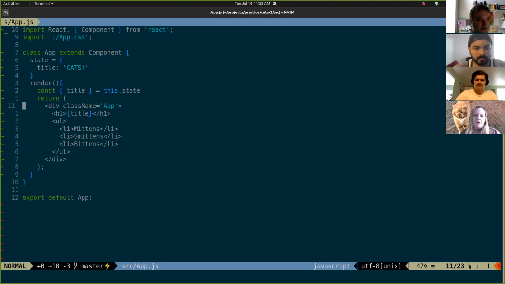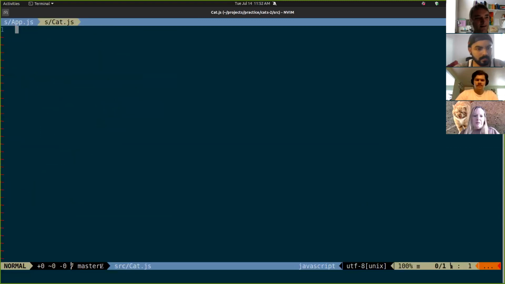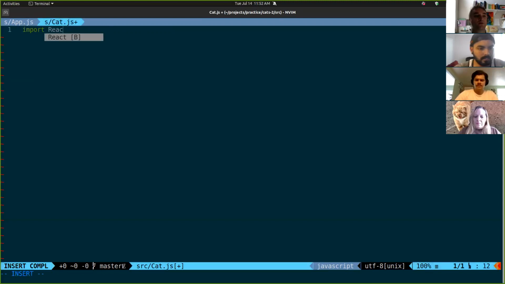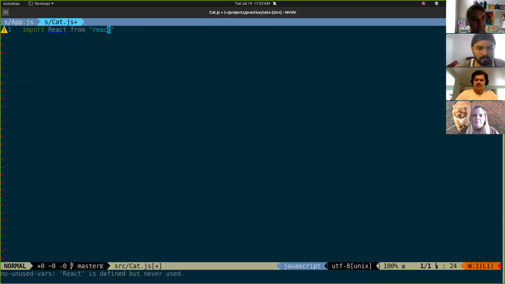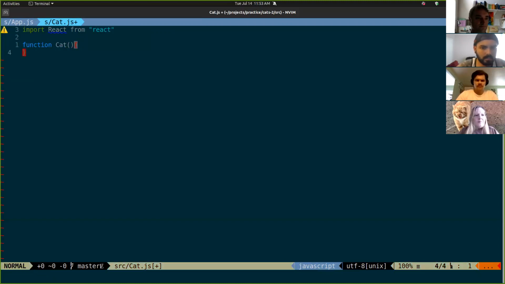Okay. Now if we open up that cat file that we just made, we're gonna make this a functional component. Import React from React. There's step one. We're going to make a function called cat. And then we're going to export default cat.